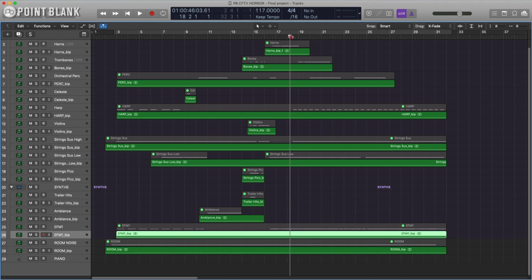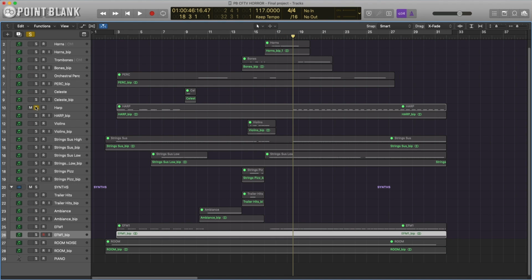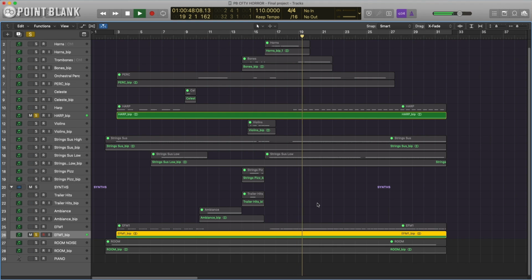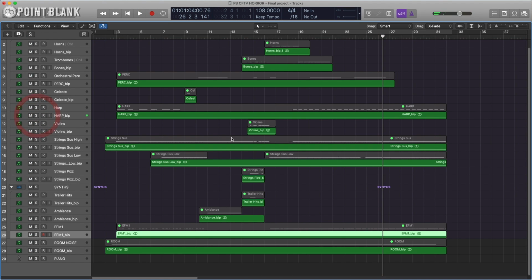I'm doing this exact same thing later on when I'm reintroducing the pad. The pad is going up and down, if we listen to it on its own. It's going up and down, and the harp is only going up. So the harp is only doing the upward motion. It's only doing the first half of the arpeggio.